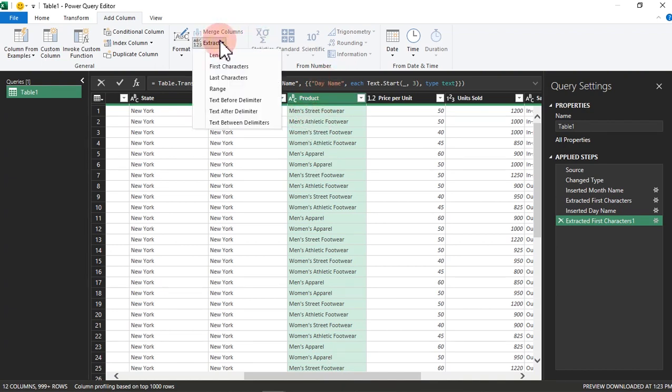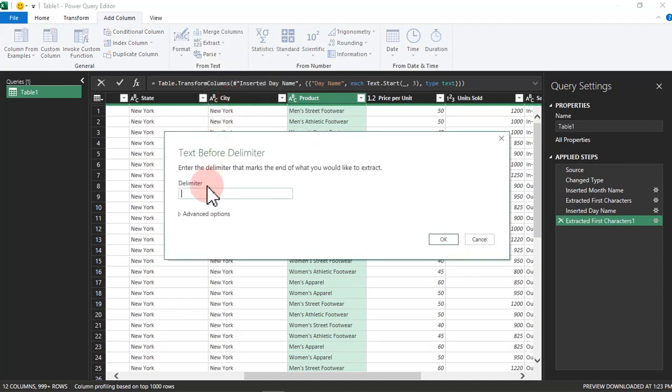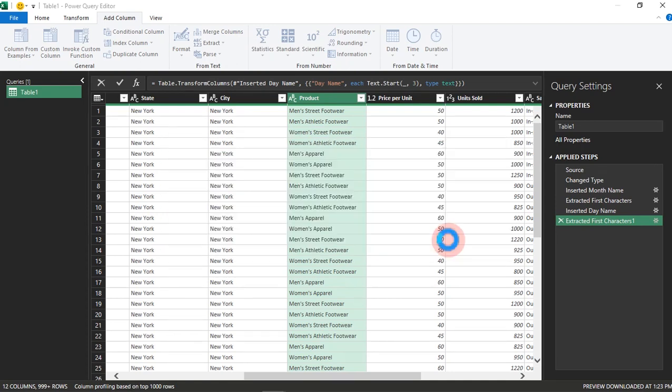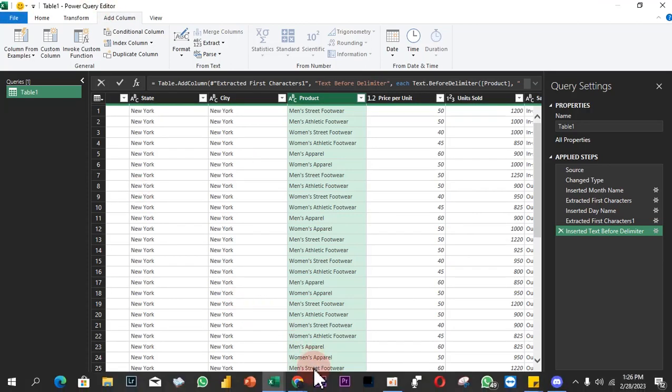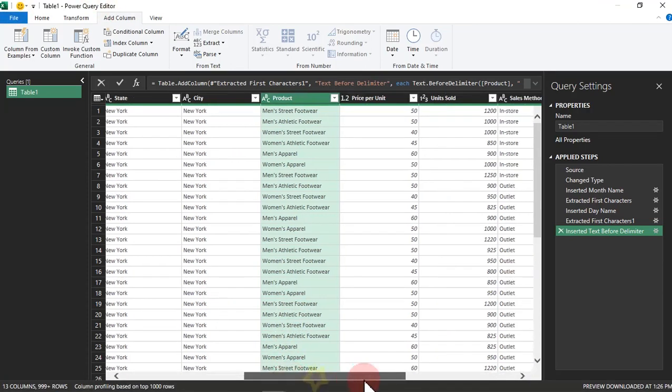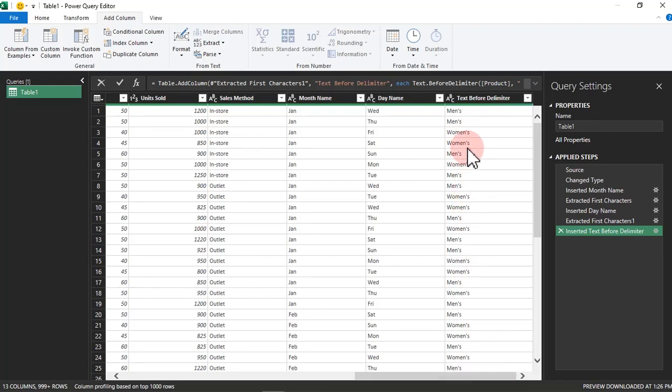So what we definitely want right now is this one. Go the same way. It's going to be text before. In that text before, we want to use a space. Tap to give a space, and yeah, we click on Split. This is exactly what we want.